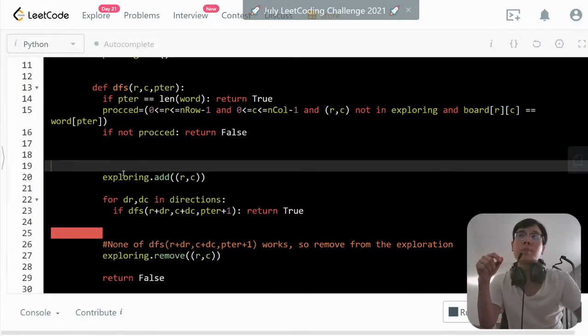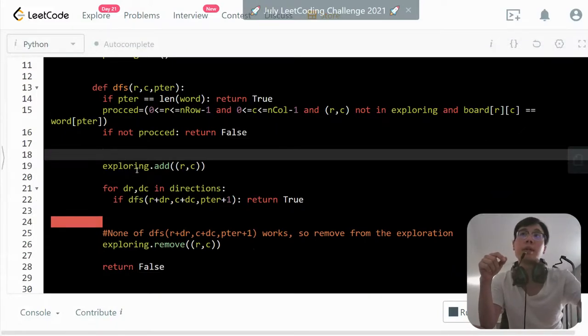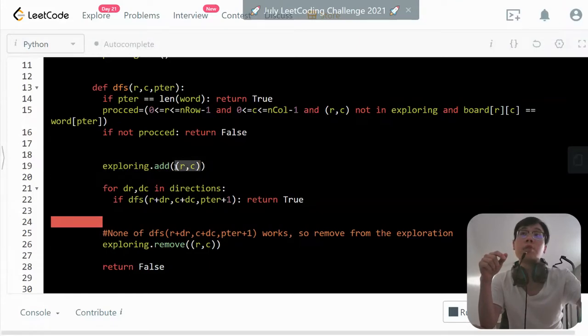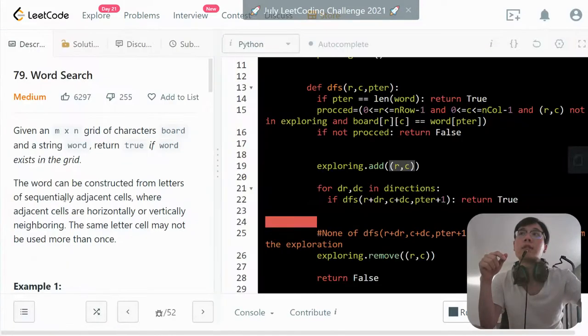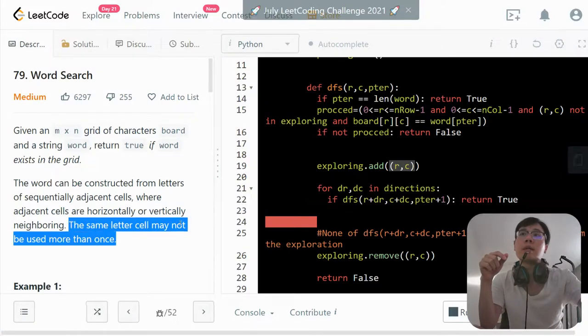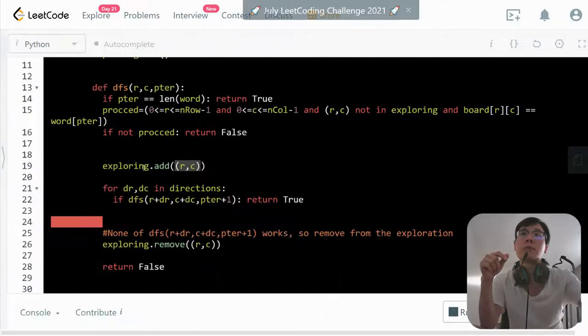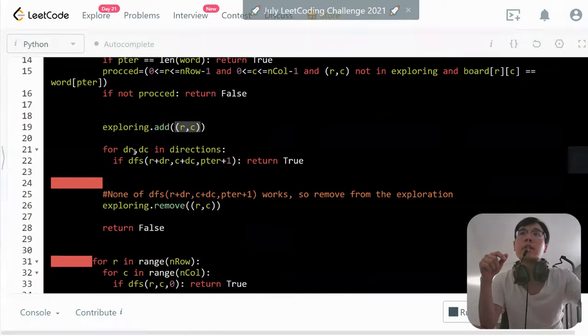Otherwise, we can proceed. How? By adding the coordinate to the exploring set, because we are exploring this coordinate right now and we do not want subsequent coordinates to come back to it again. Again, that's due to the condition that the same letter may not be used more than once. And then we explore the other directions.